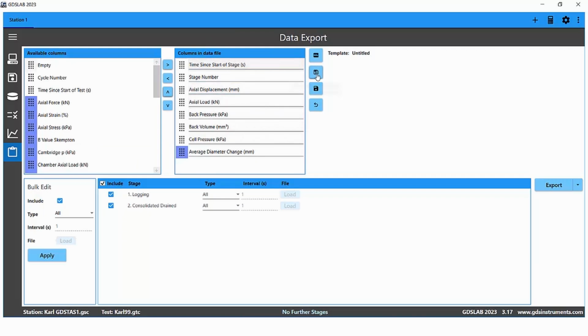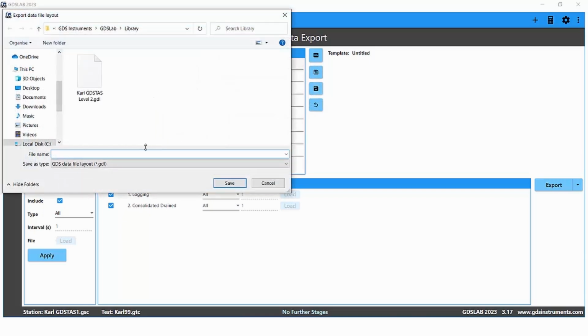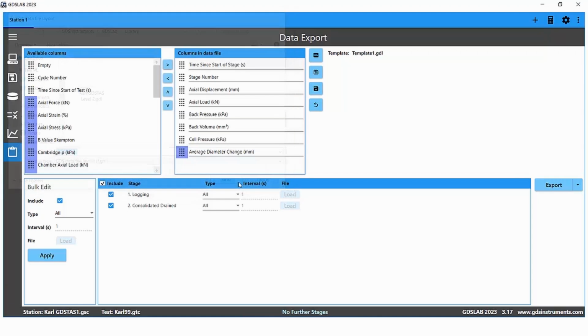So I'm actually going to save that template here, and I'm going to call that template 1. If that was the template that we always wanted to use for our outputs, that would always be there available for us. Now the nice new feature in this version of GDSLAB is that data is saved to the data file. So it's all saved in the data storage at full rate.